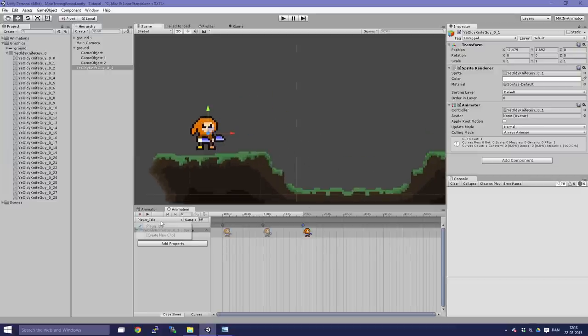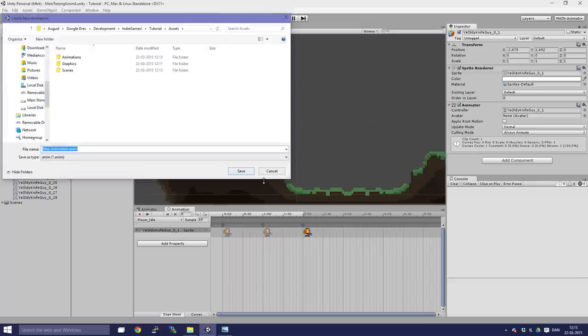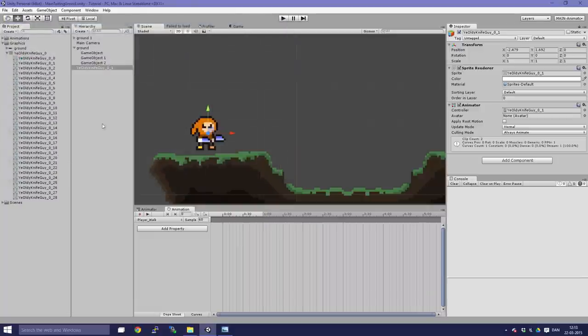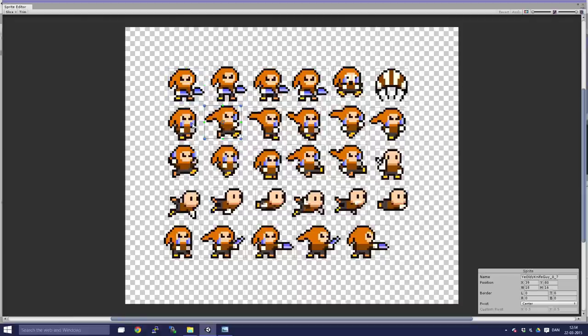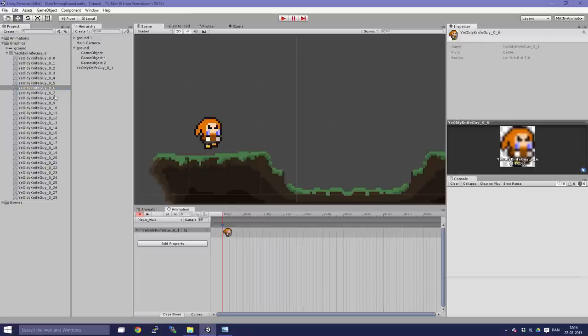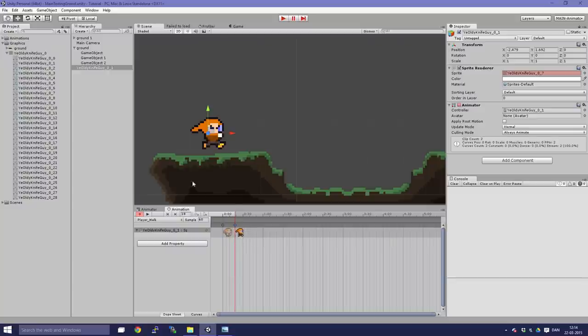So now we are going to create our walking animation, player walk, I mean. There we go. For this animation we are going to use this one as the first, this is the walking animation. So put number 6 in, 7, 8, 9, 10, 11. So we have a simple walking animation.